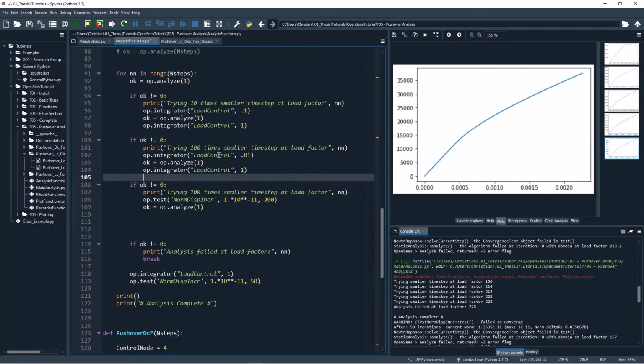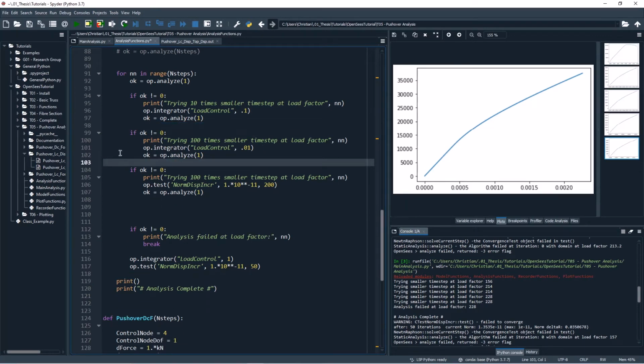So if we change the load control, then we'll change it back afterwards, and we're not changing it at the end of every analysis. Just a little bit more optimal. But like I said, it's a little bit messier, so I won't do it like that for your sake.